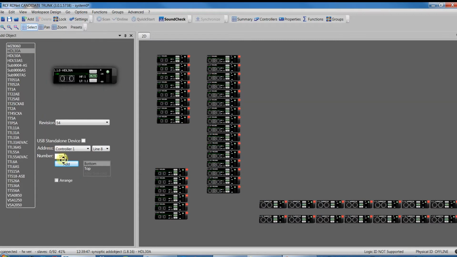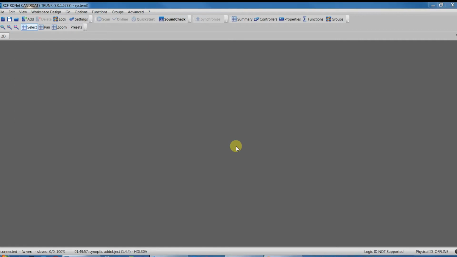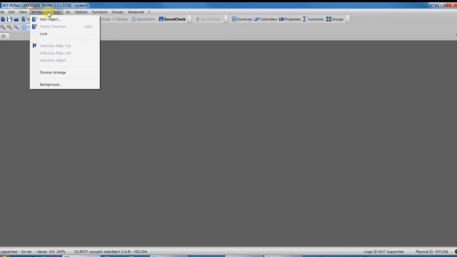tuning process. It is possible to add, remove, or drag objects in the workspace, deciding how they should be interconnected to one another and what controller port will be linked to the speakers. So, let's add some speakers offline in order to have an overview of the tools that we can use to manage our workspace. Go to the Workspace Design menu and select Add Object.